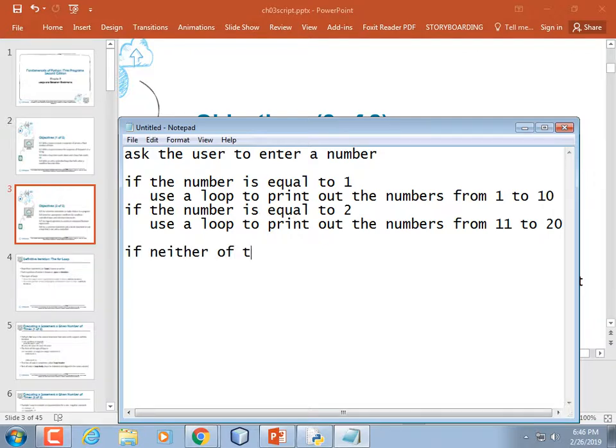If neither of those are true, print I don't know what to do. All right, that's one thing.